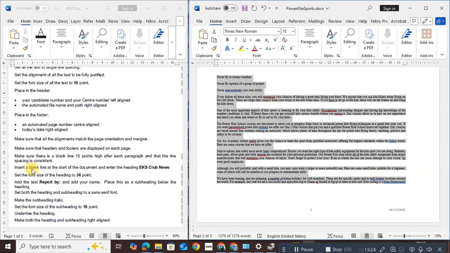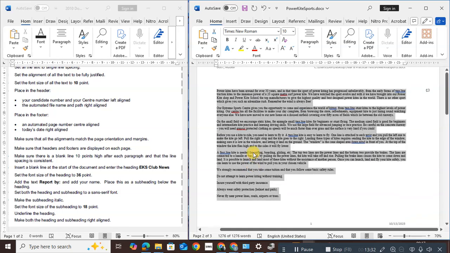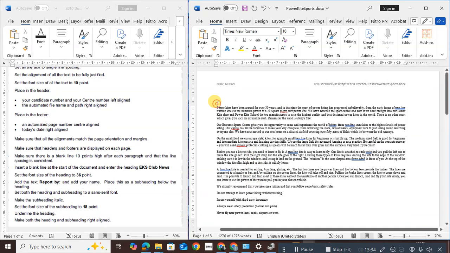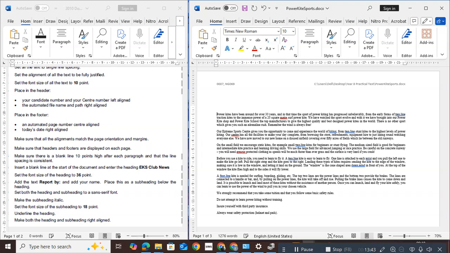Now it says insert a blank line after the start of the document and enter the heading EKS Club News. So at the start of the document, this is the start of the document. To enter a blank line, I'm just going to put my cursor at the beginning of that first paragraph, press enter, and then use the direction arrows on my keyboard to go back up. So I have created a new line.